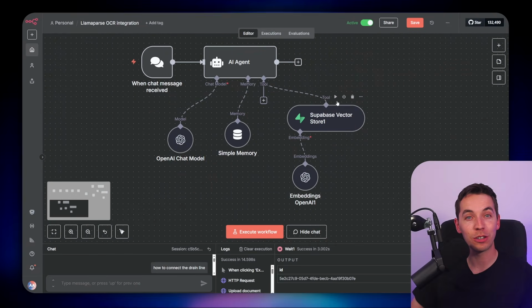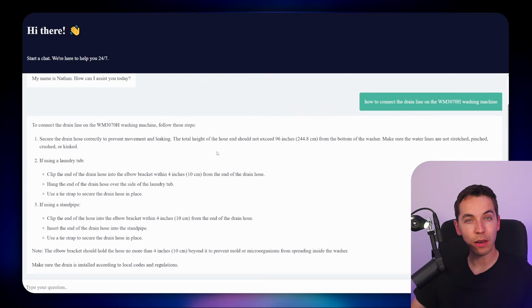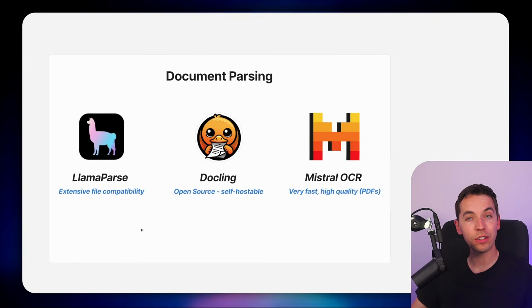In this video, I'm going to show you how you can import everything into your AI agents. This includes over 95 different types of file formats, covering documents, presentations, spreadsheets, images, and audio. You can then build hugely powerful agents that interact with all of that data. I'll show you how to use solutions like LlamaParse and Docling to extract information from all of those files.